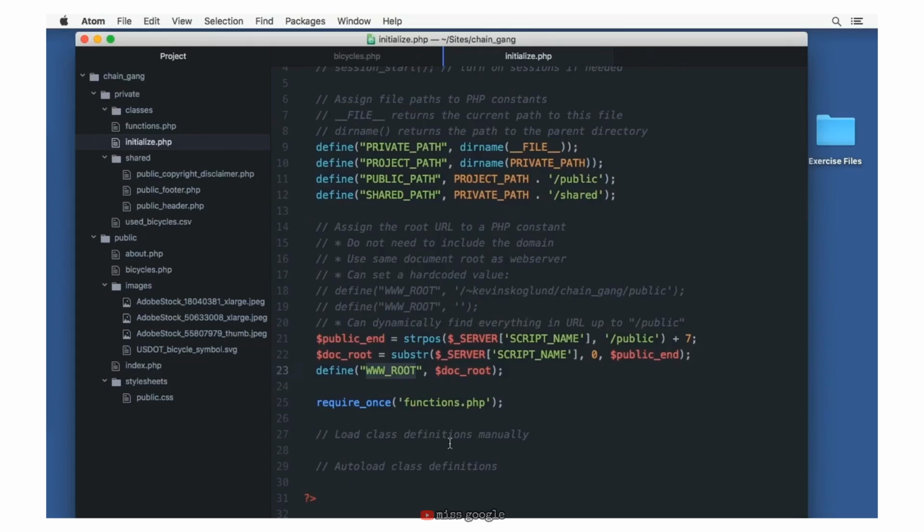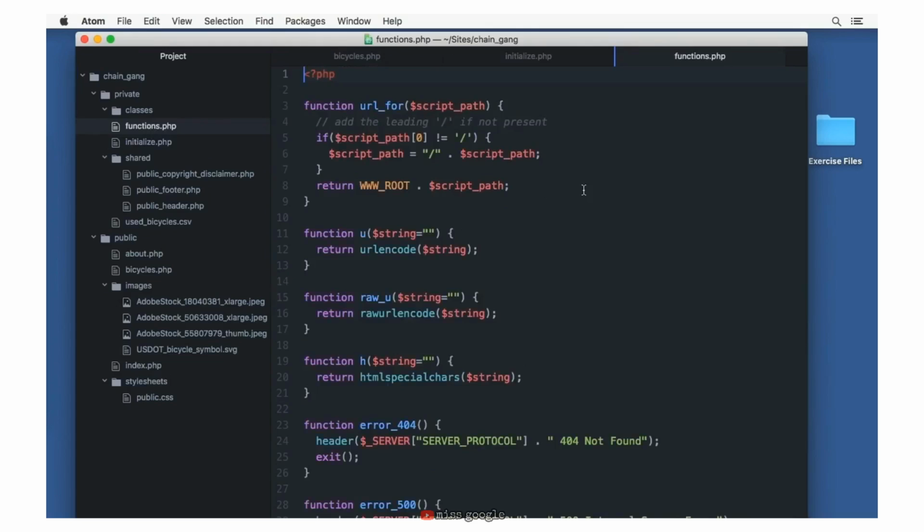Once we've got all of those defined, then it calls require once on functions.php. This is a file that just contains some basic PHP functions that I use in every one of my projects. We worked on all of these in the PHP Essential Training. url_for helps us construct absolute URLs. We've got a few functions here that help us to escape values so that we can safely output them for HTML or for use in a URL.